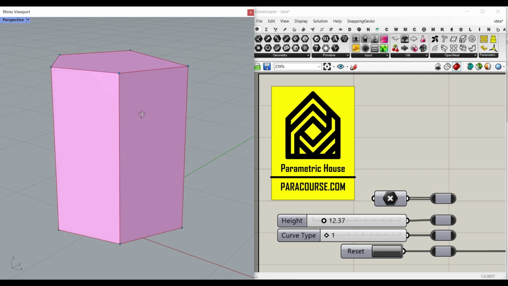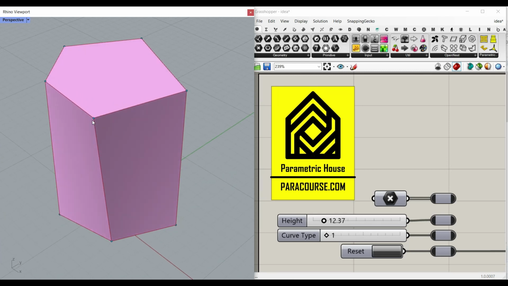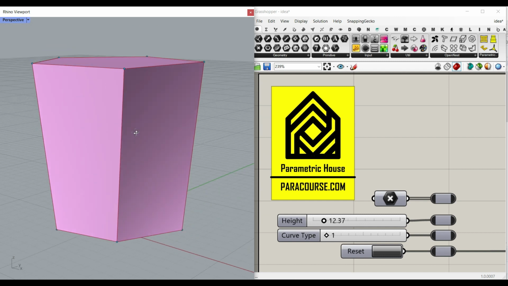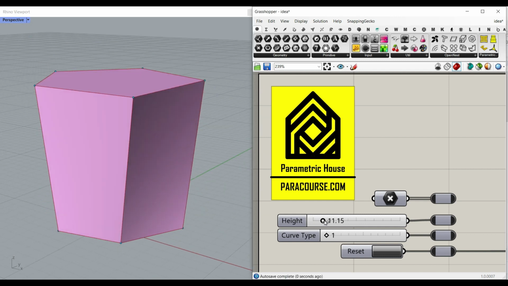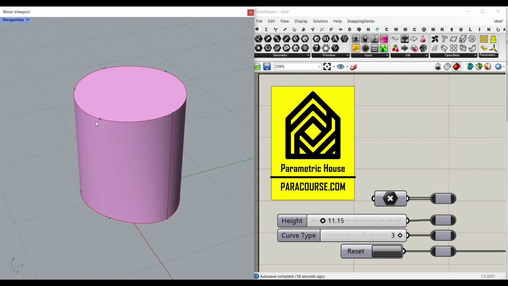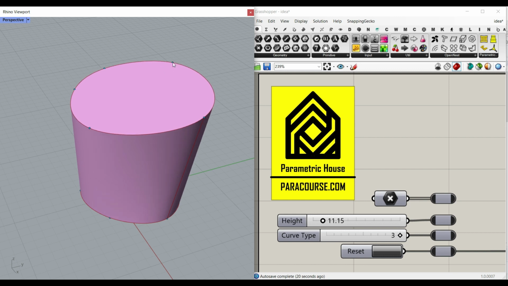In this Paracourse lesson, I want to show you how you can make a parametric prism in Grasshopper using the Kangaroo plugin and defining parametric points so I can change this easily. We're going to define a height. You can also change the curve type to a NURBS, so you can see here I can change this and produce different results.